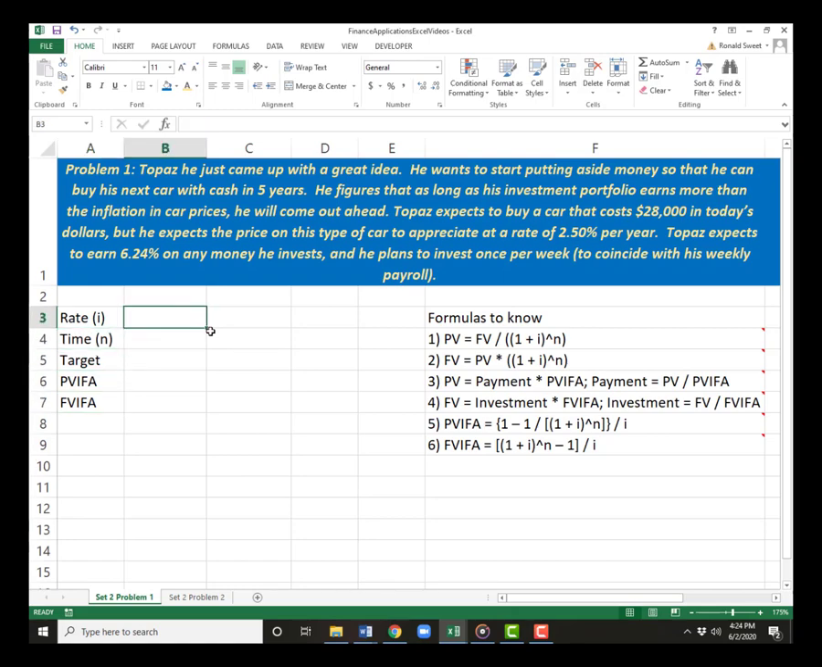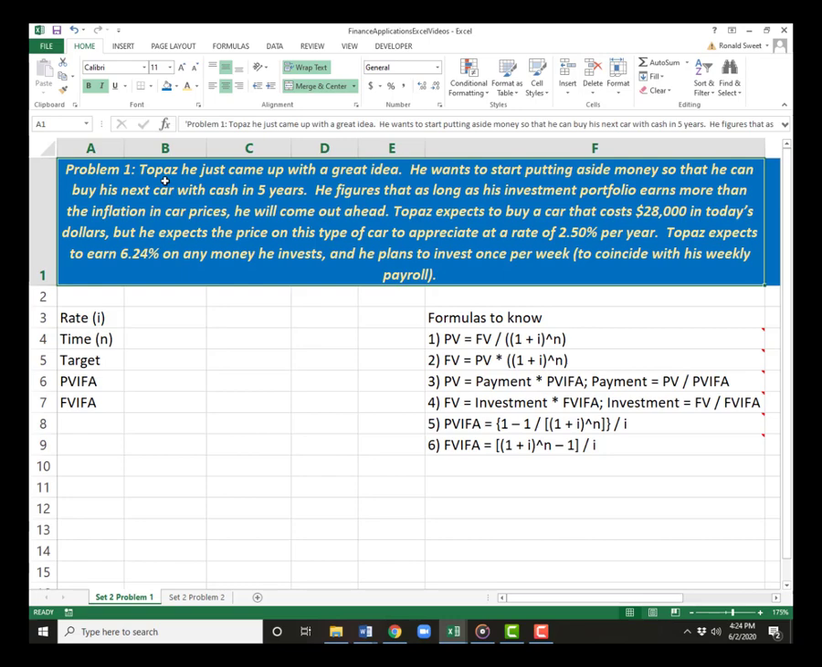All right, so let's start with this problem. The first formula we're going to put in is the I, the rate. So when you look at this problem, Tobe has this problem. He has this great idea. It's actually something I do in my own personal life. I think it's a great idea. I tell my undergraduate students to do this.